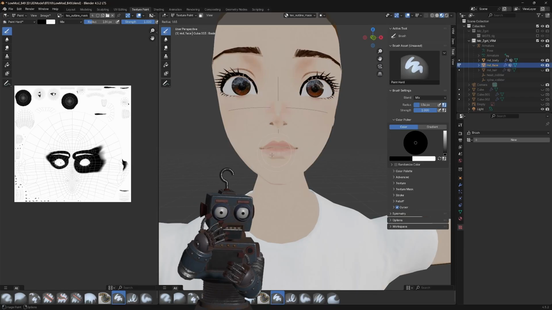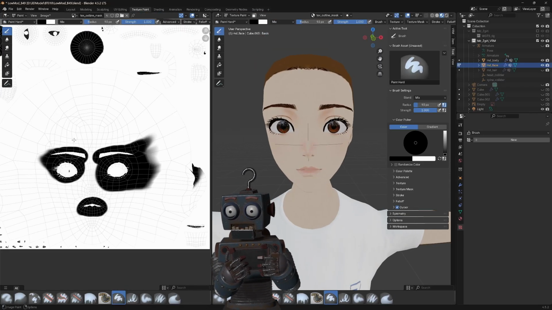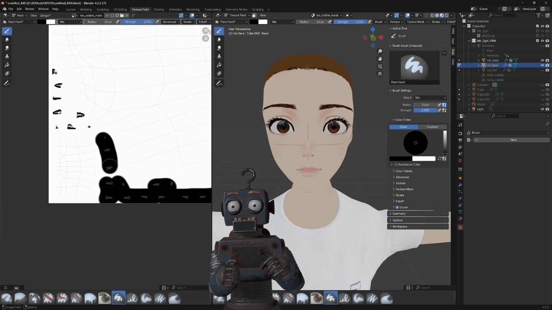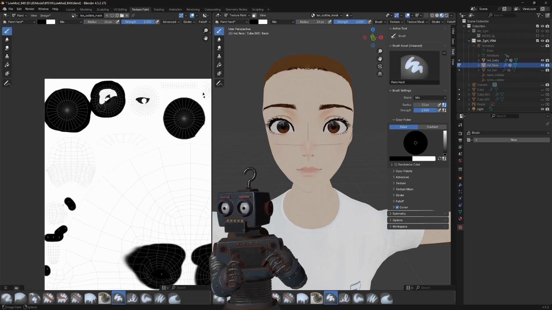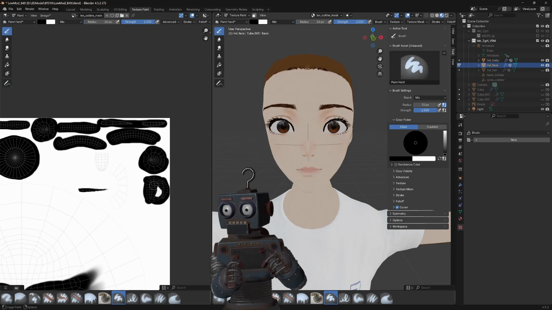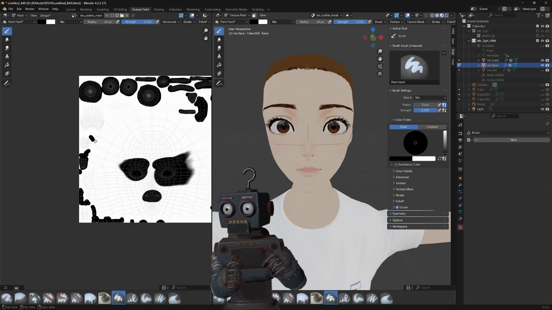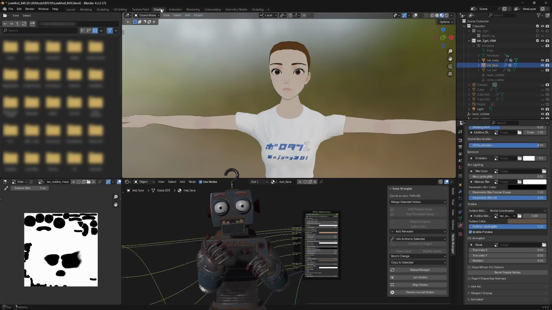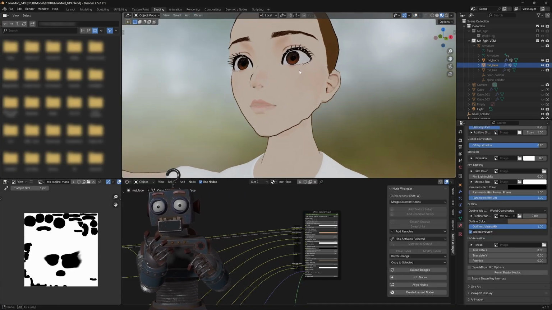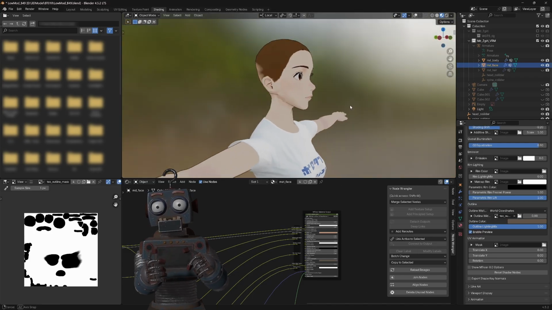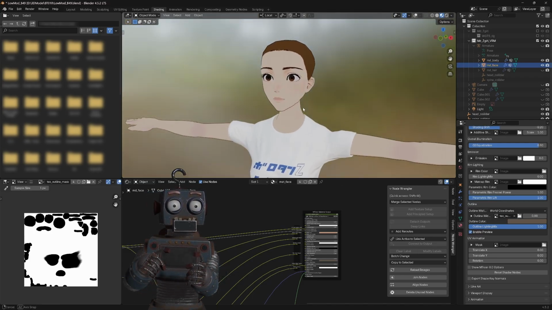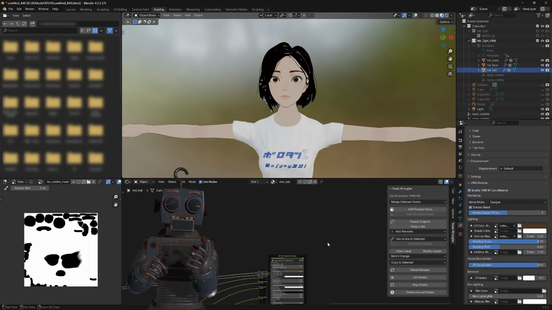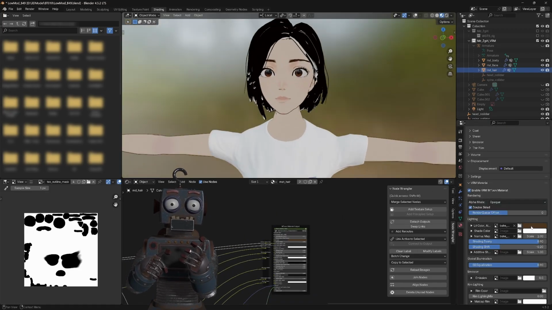After roughly painting in the 3D view, continue painting in the 2D view. Don't forget to save. This completes setting the mask for areas where we don't want the outline to appear. Next, convert the hair to MToon as well. Set the color and shadow similarly.